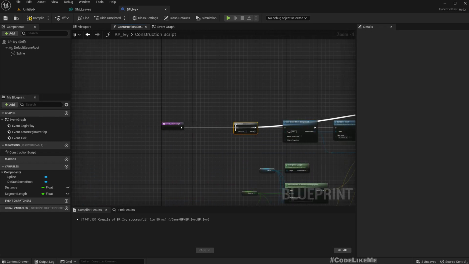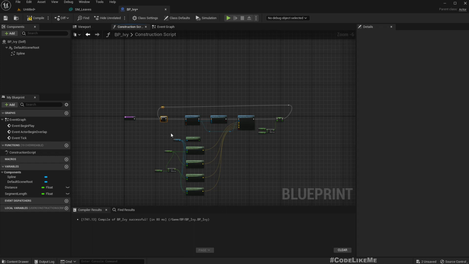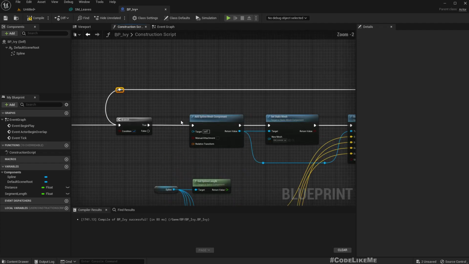Connect the same one here, because we are going to reiterate the same steps for another point along the spline.